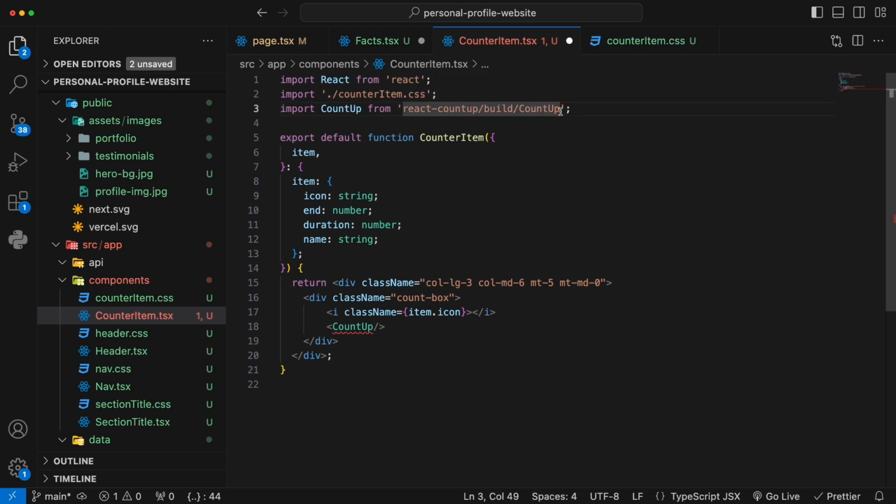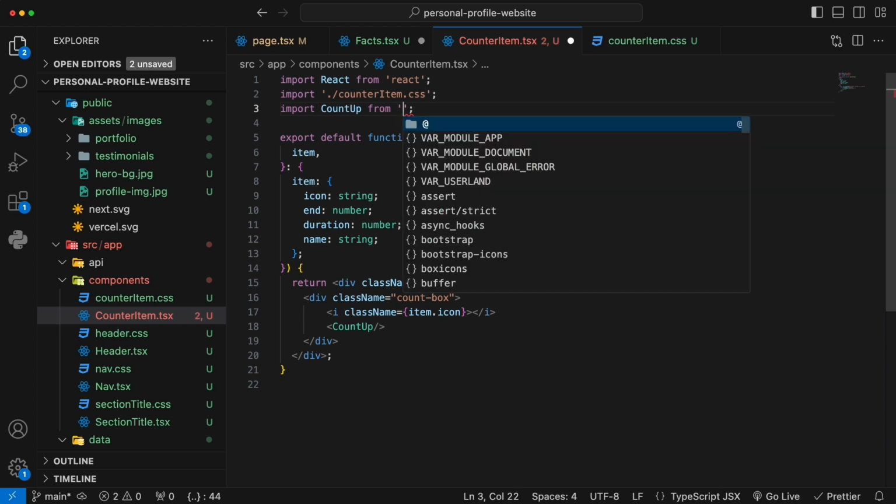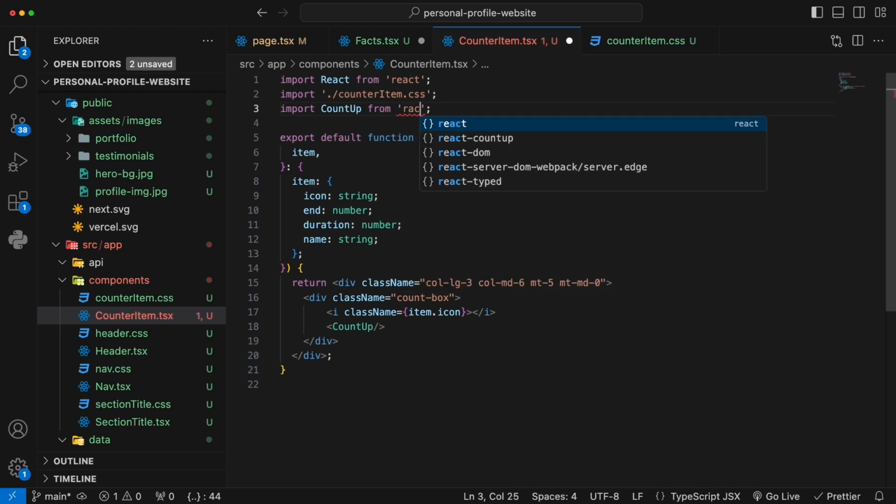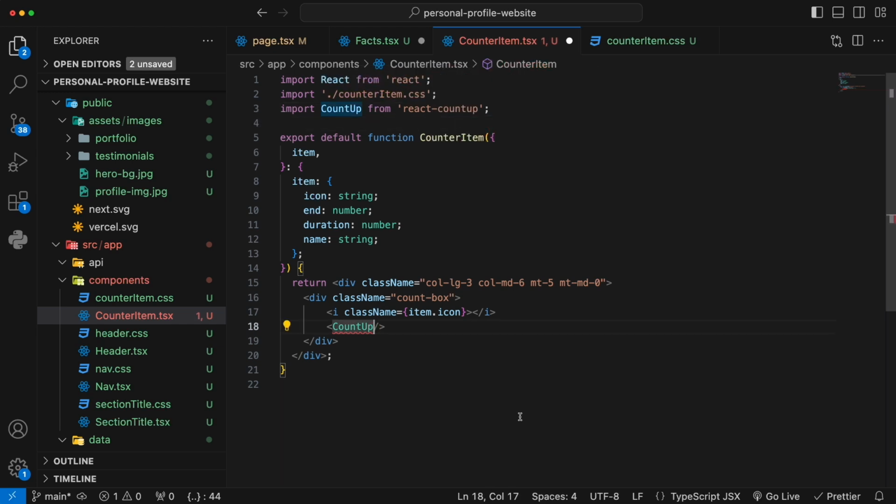So now you have imported from that build counter. Actually, it's imported from the wrong directory. I'll fix it real quick. I actually want it to be imported from React counter straight away. Yep. We import counter from React counter, and we use that component over here.